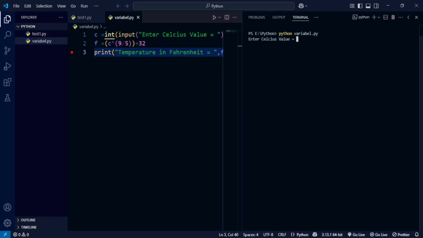Here we are told to enter a value, Celsius, which is definitely in the form of numbers. I put, for example, 37. I pressed enter. Then for the Fahrenheit value, it's like this: 98.60.